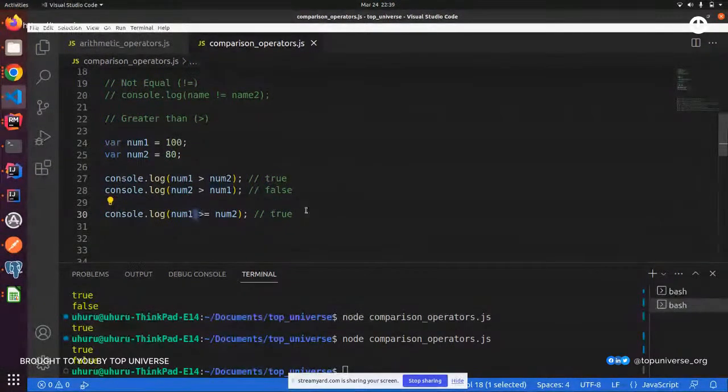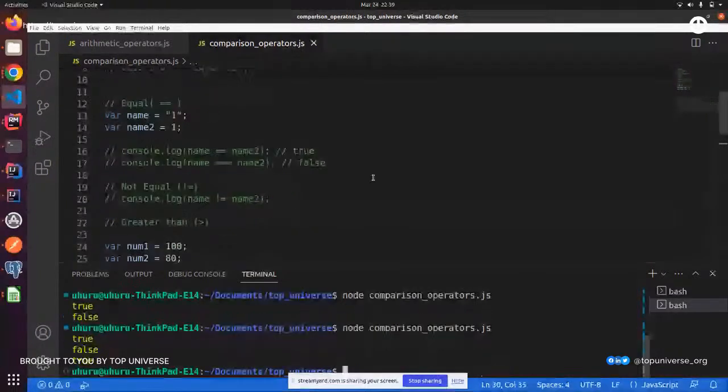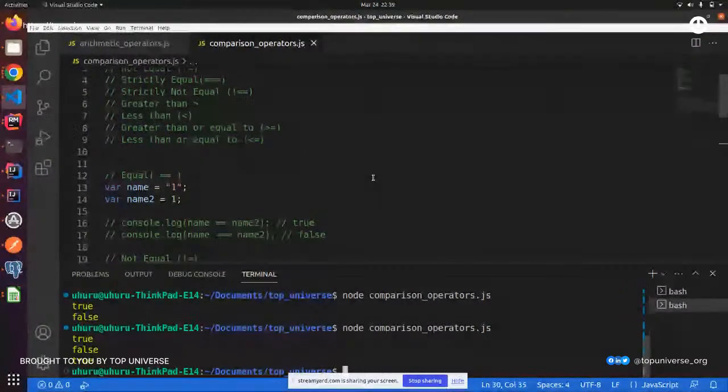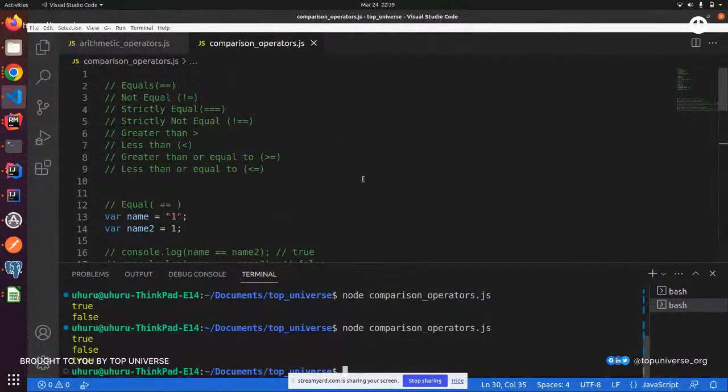So what will we get? We'll get a true because it fulfills one condition, which is greater than. So let's see if what we think is right. Right. So we get a true. Less than works the same, and less than or equal to works the same as greater than or equal to. That would be it for comparison operators.